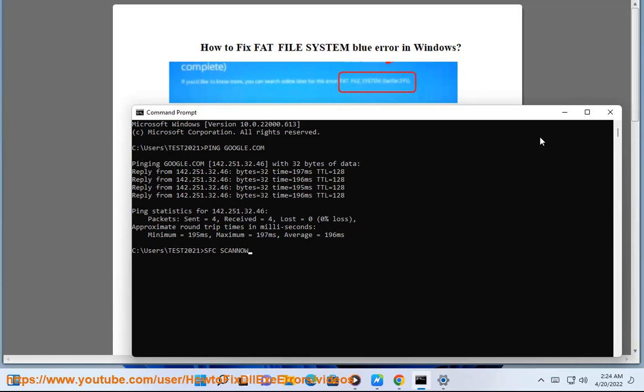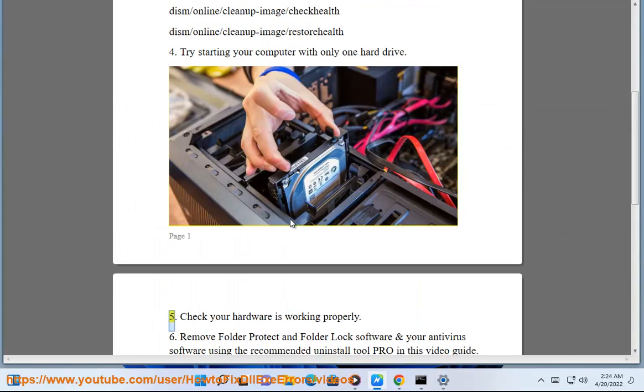4. Try starting your computer with only one hard drive. 5. Check your hardware is working properly. 6.